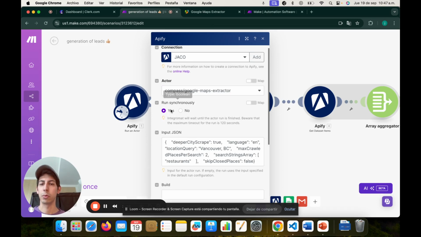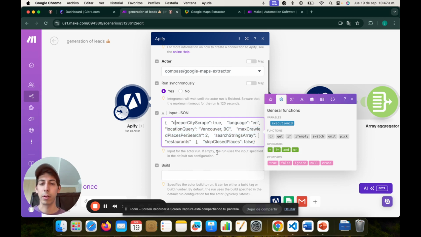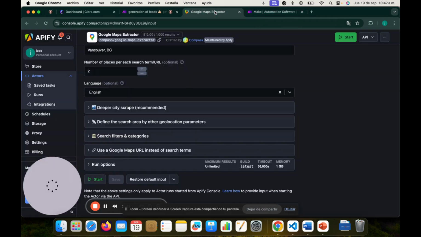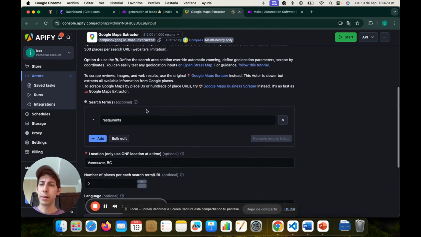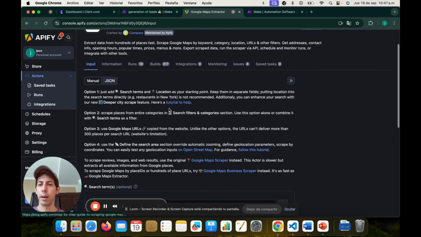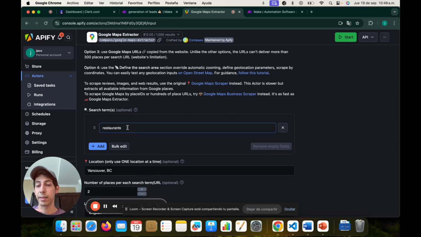Perfect. You're going to go to run synchronously. And here in the input JSON are the parameters that we are going to give to Apify in order to scrape our database. Going back here, we are in the main Google Maps Extractor API. For the search term, if you have any niche that you are interested in, maybe you sell equipment to restaurants, this is just an example. You can apply it to any business you want.